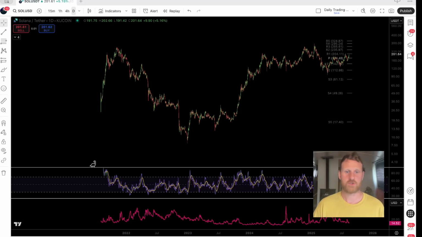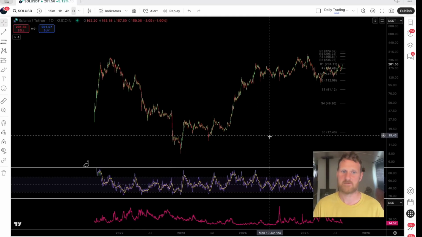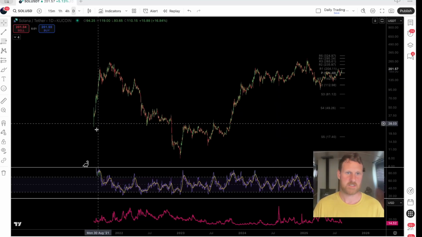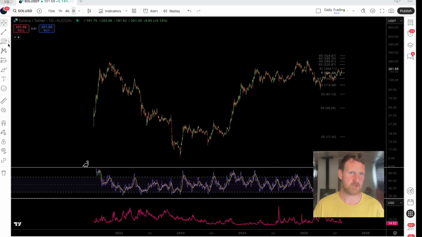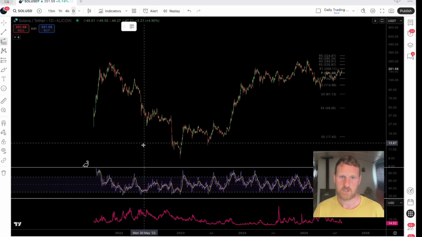Now, I'm just switching to the daily chart to show you the fib extension tools. Here we have Solana still. Let's go back into this section here. You'll see the trend-based fib extension tool. This is a little more complicated to use.